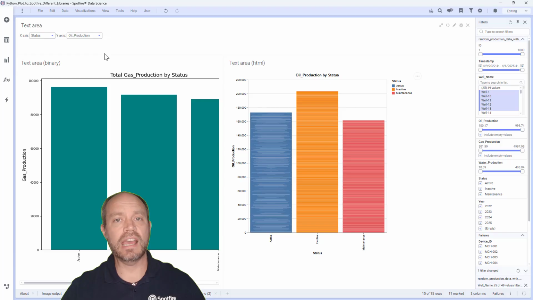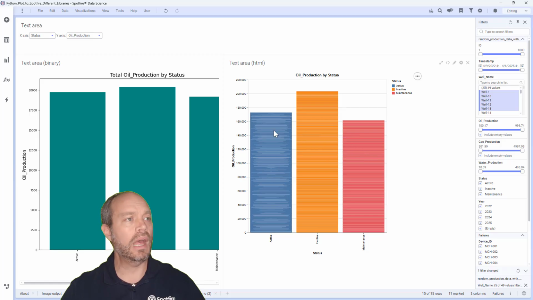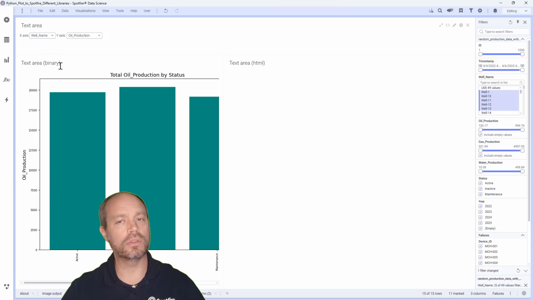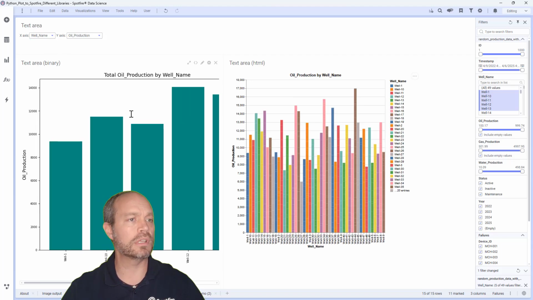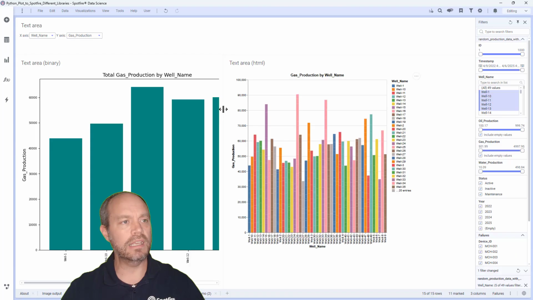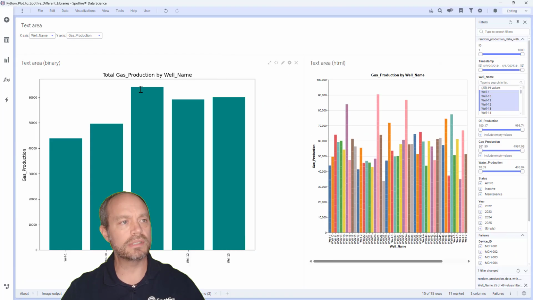For example, here I have side by side these two outputs. One is a static image, and the other one is the interactive one. I can drive these visualizations by changing a document property that updates the input parameter of my data functions, and then I can see the update in my visualization. Now, one thing I noticed is that this image doesn't resize to the size of the text area. I can fix that with an additional script.